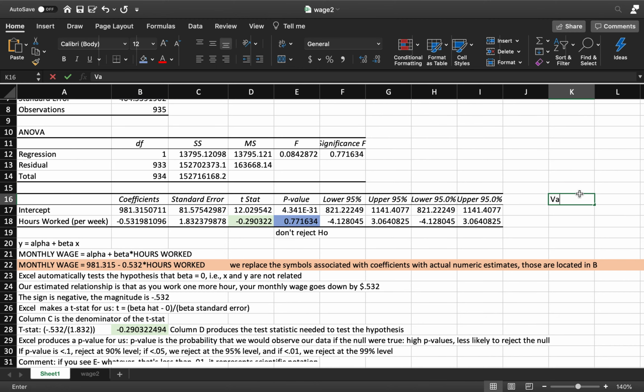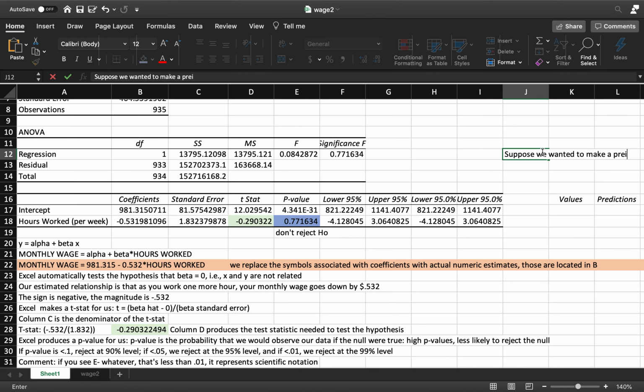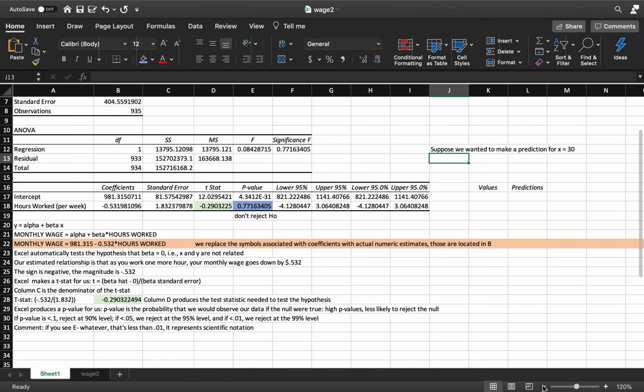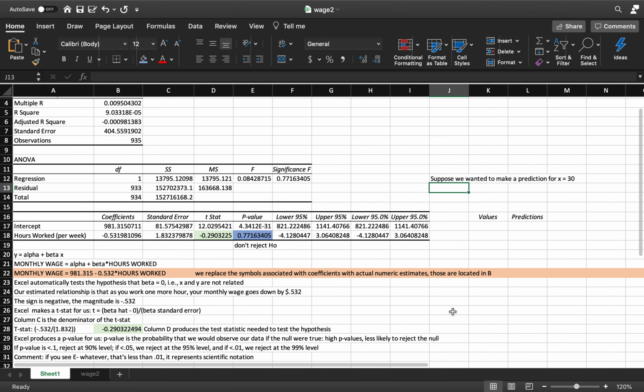Now we can also use Excel to make a prediction. So if we go over to column K or wherever you want, you can type in values, and in column L you can type in predictions. What I propose we do in order to make a prediction in Excel is take the regression equation that you see here, write it down. How would I make a prediction? Suppose we wanted to make a prediction for x equal 30. What should we do? Well, ideally, you'd think, you probably want to plug it into the line. Yes, I do want to plug it into the line. I plug it right in for 30, so I have minus 0.532 times 30, and then you add 981.315, and you get a prediction.